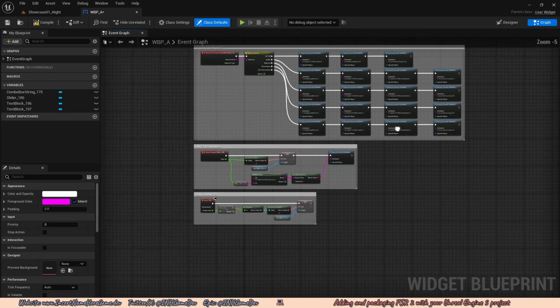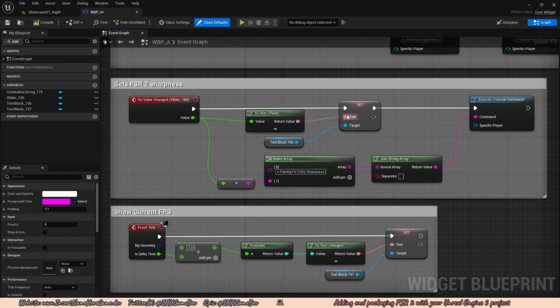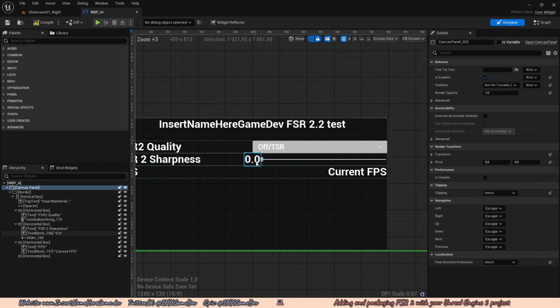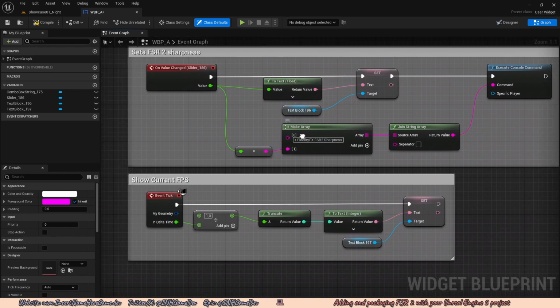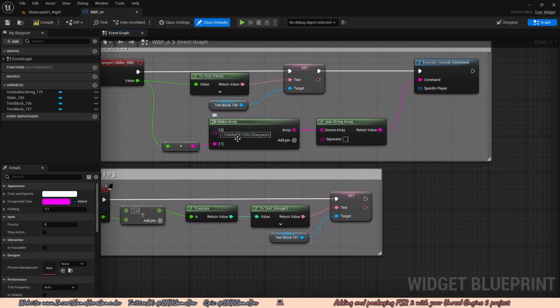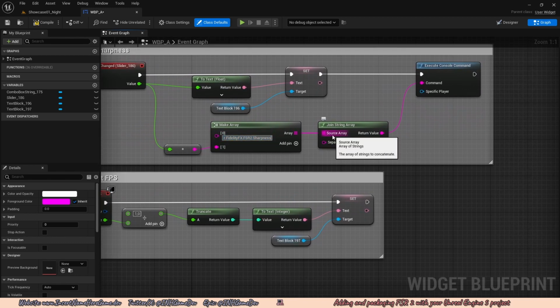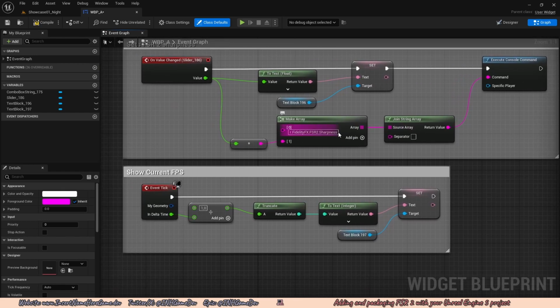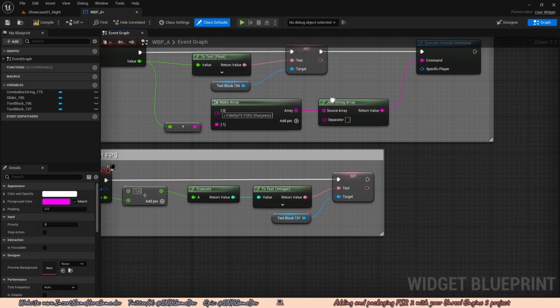So if we go back to the graph, here on the FSR slider, what we do is we of course change the text for this. So here I have a numeric value text. I change that to the sharpness value, but you can see here we execute a console command, r.fidelityfx.fsr2.sharpness space your value. So practically you want to make sure the command is anywhere between 0 and 1, because my slider is practically 0, right? So you just want to make sure you do that. So 0 is 0% sharpness and 1 is 100% sharpness.